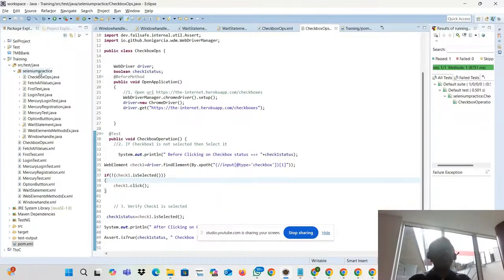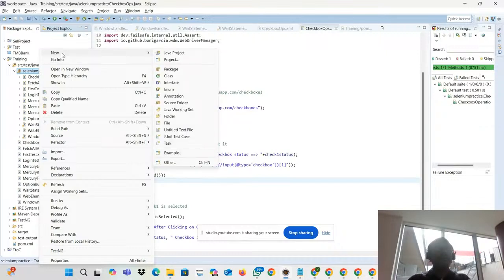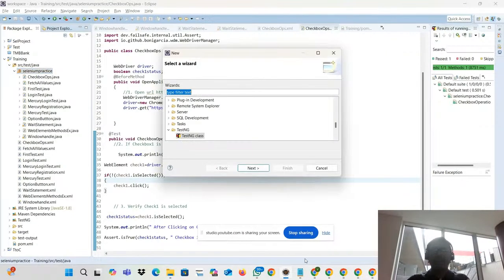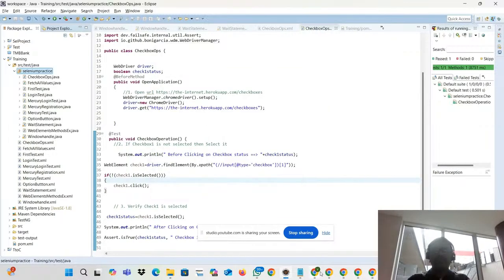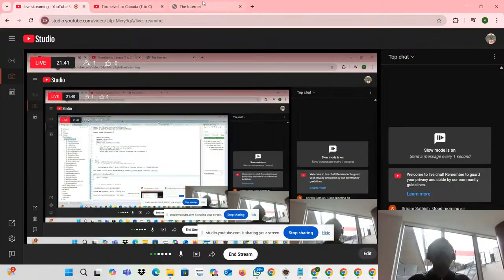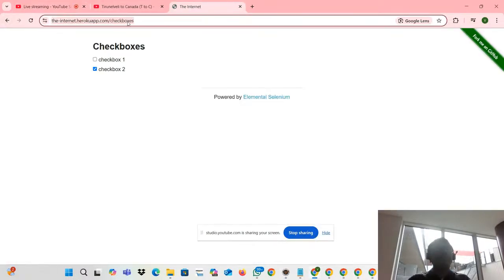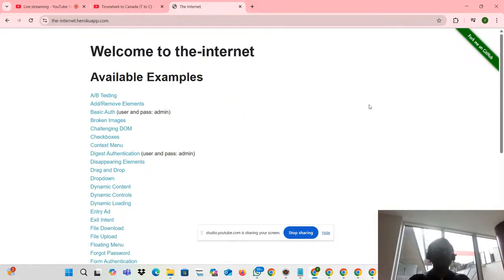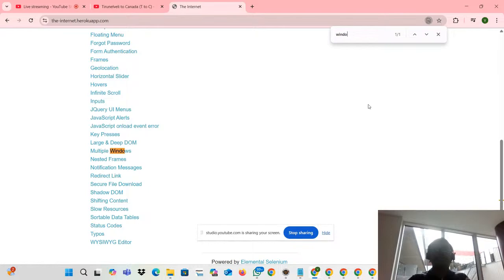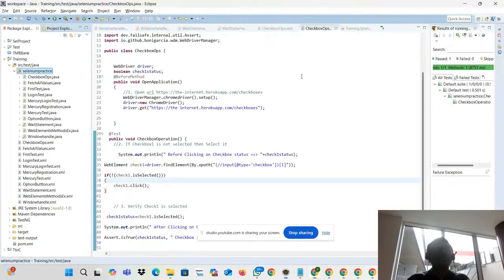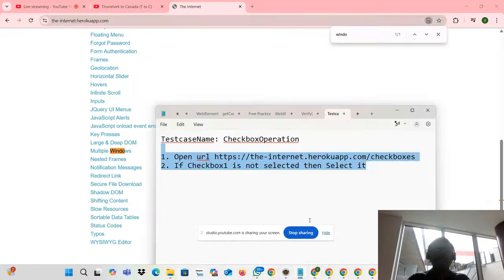Let me go and create one class. Before that, let me go to this particular site. Okay, same site only I'm going to use it. Windows handling. Let me write the test case. First of all, what do you mean by Windows handling? That you need to understand, right?